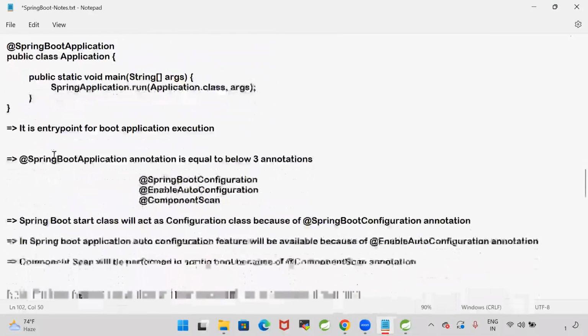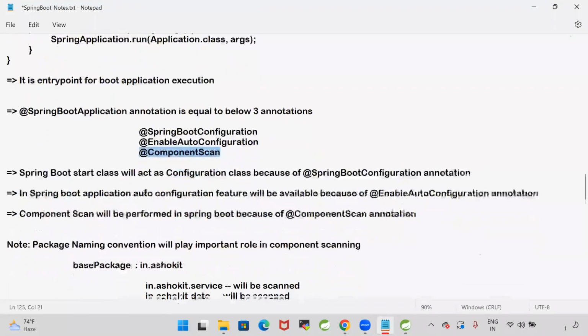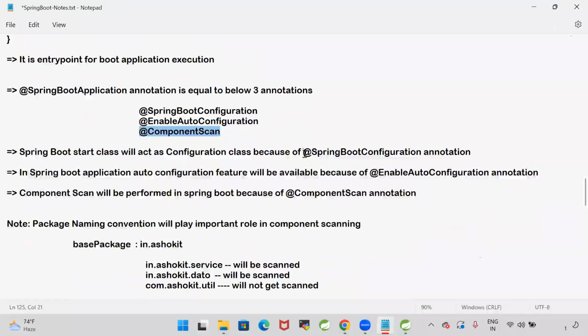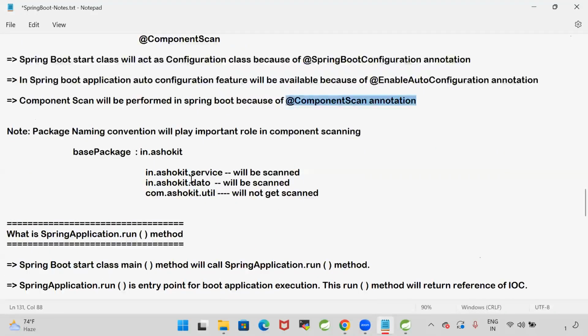Boot start class: the Boot start class is the entry point for Boot application execution. The SpringBootApplication annotation is available. That annotation is equal to the below three annotations: SpringBootConfiguration, EnableAutoConfiguration, and ComponentScan. The Boot start class will act as a configuration class because of the SpringBootConfiguration annotation. Boot application auto configuration feature is enabled. Component scanning is enabled. Component scanning is used to identify the Spring Bean classes which are available in the project. Based on the base package, it is going to scan the other packages.